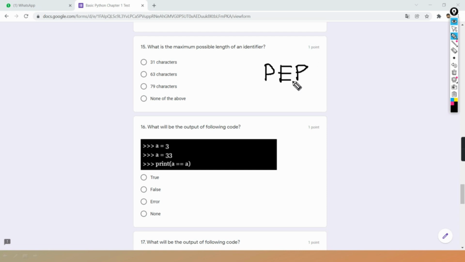So according to the PEP standard, it is 79. But the interpreter won't complain if you go beyond 79. This is according to the PEP standard, you should not go beyond 79. But the language rule says that there is no limit on the identifier length. Okay, right?